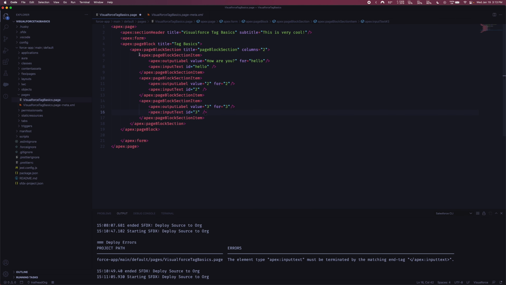So essentially what I'm getting at is we've created three different page block section items, and we've told our page block section that we can only have 2 columns. So you'll see here there'll be 1 row with 2 items and then a second row with 1 item because we've only allowed for 2 columns. So that explains that.